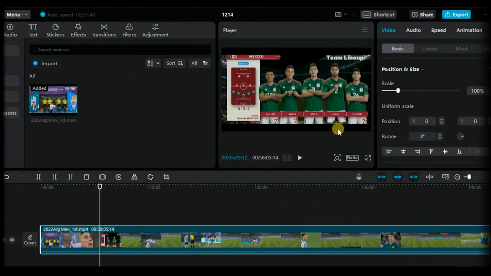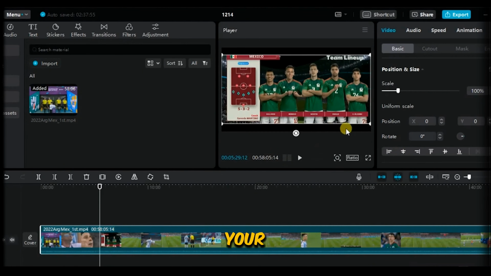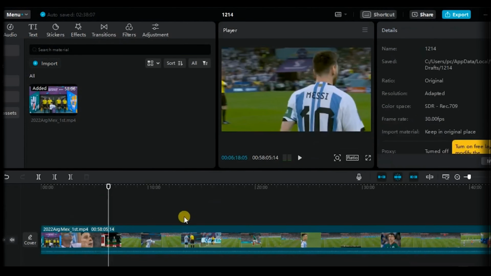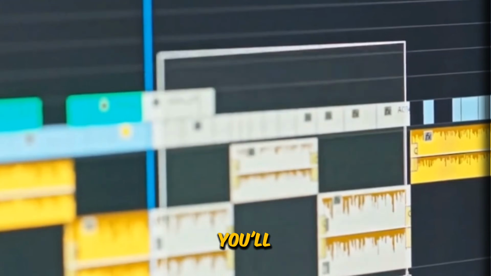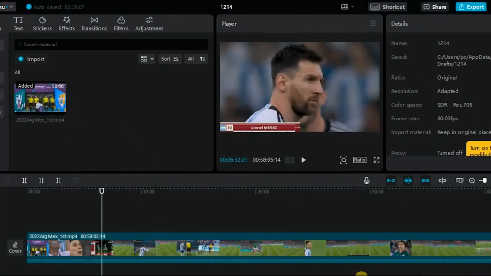Start by creating a rough cut of the match. Go through the entire game and pick out moments that fit your video's theme. Once you identify the key highlights, trim the footage accordingly. At this stage, you'll have a sequence of clips that form the foundation of your video. Now, let's dive into refining your edit to avoid copyright flags.